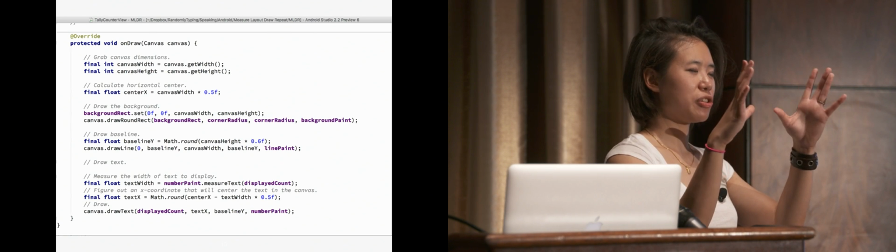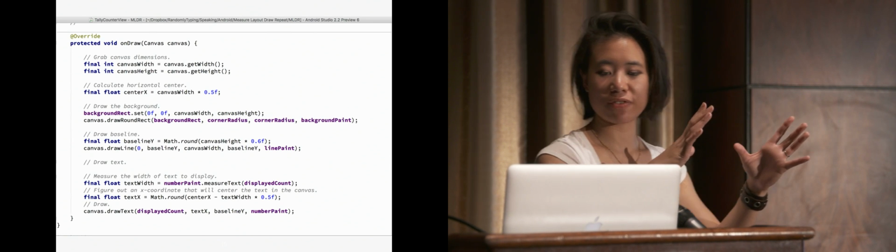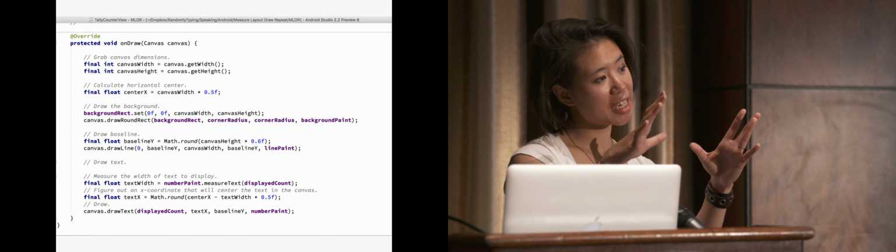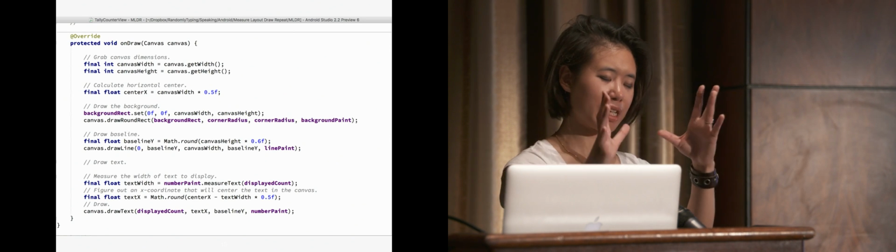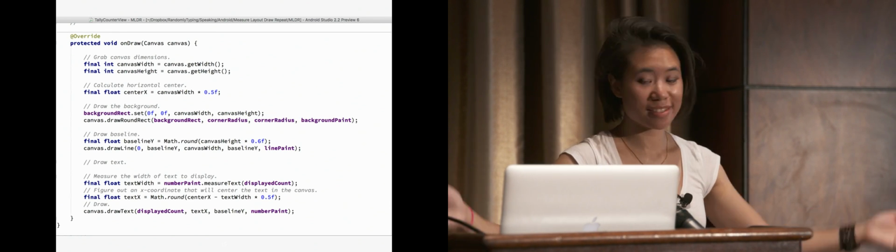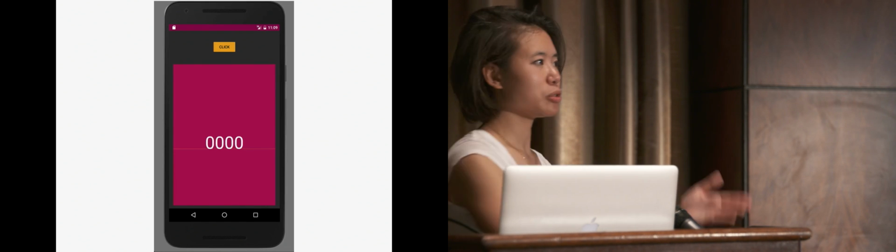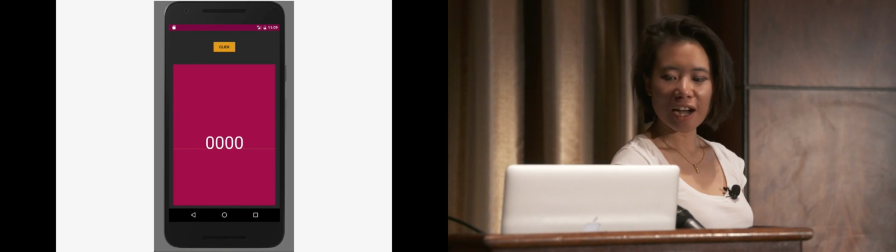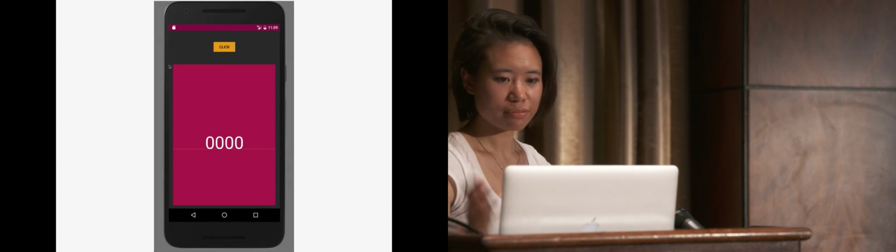Drawing the text is a little bit more interesting. The way I'm drawing my text here is that in order for me to center that text in my canvas, I have to know how wide that text has to be. So I'm taking advantage of the text paint measure text method, which will take a string, and then based on the properties of that text paint, will let you know how many pixels wide that text is going to be. So I'm using that, and then I can calculate where I need to position my text to get it centered, and then finally I draw the text, and that's it. That's all I needed to do to draw this absolutely gorgeous tally counter on the screen. And that's it. That's how you draw a view and get it to appear on the screen.